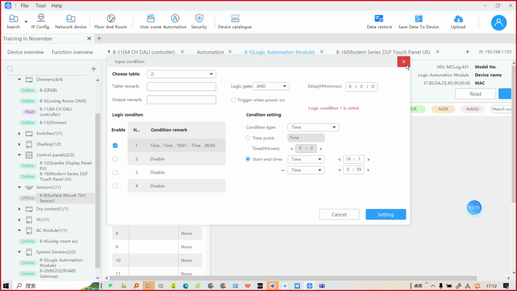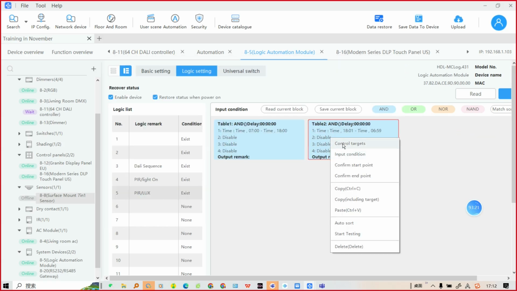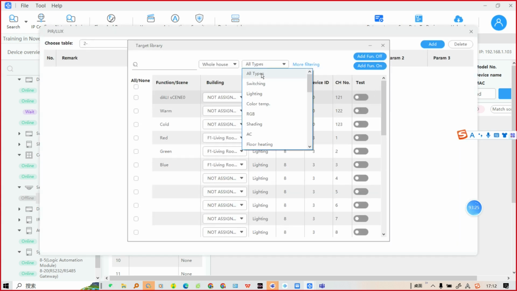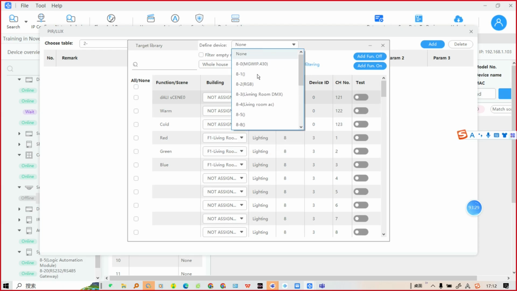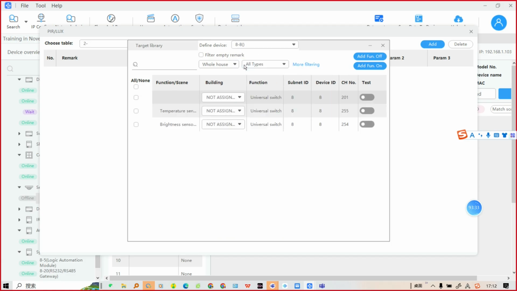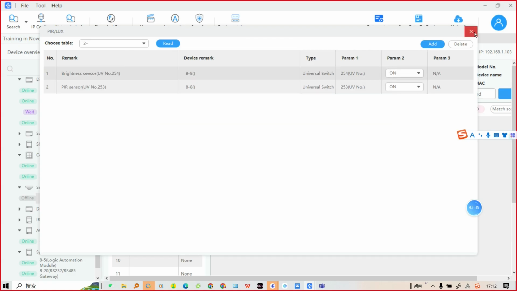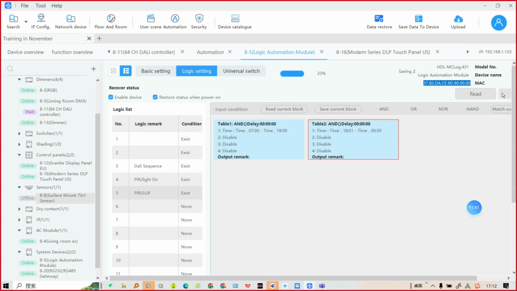setting, and then set the targets. Because I want them to work, so I add them on to enable it. Okay, and then from the logic module, at the time I can turn on and turn off the sensor.